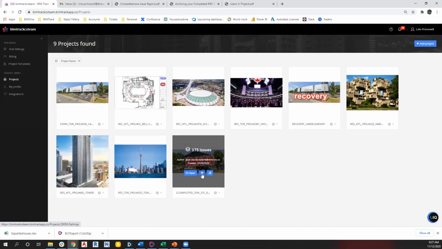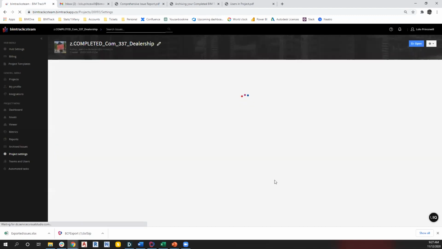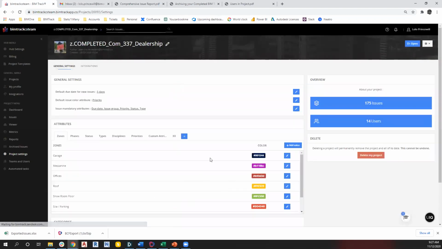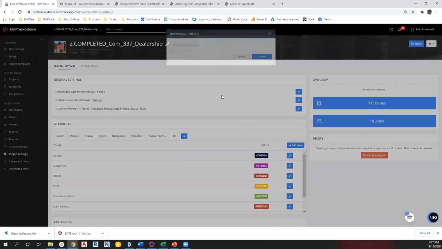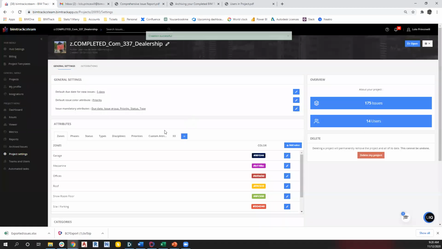So if we do not have a template already saved, we can go ahead and head here and create a template. And I'm going to call it my completed car dealership template. Create, and there we go.